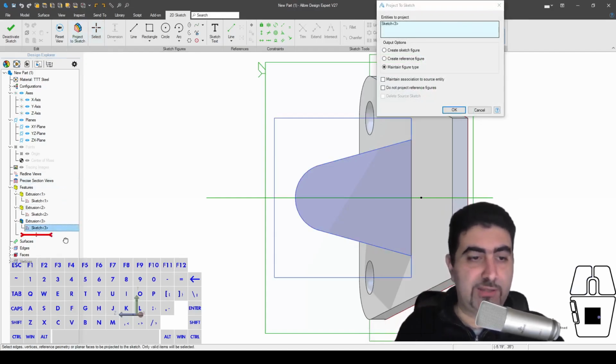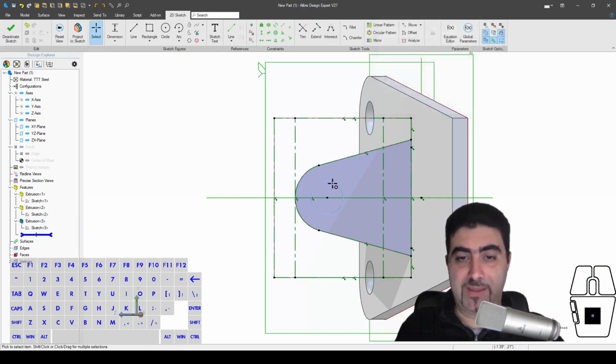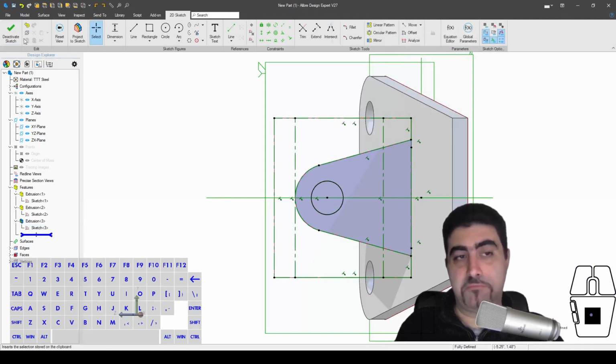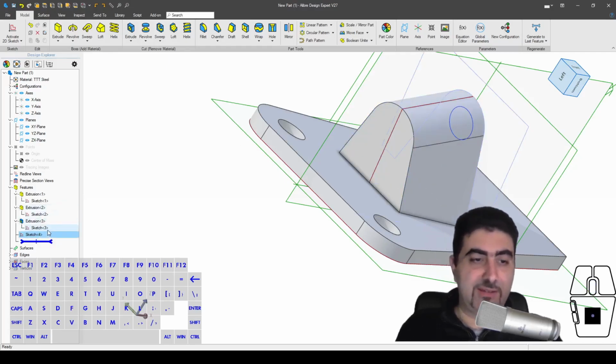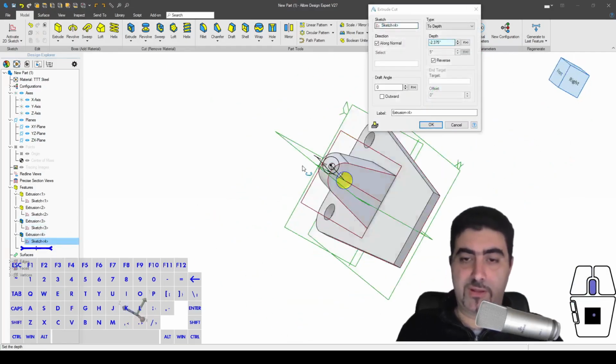So I will project this previous sketch. I will make everything a reference figure. Okay, and then I'll just click here, right click, convert to regular figures. There you go. So this is a sketch that's being controlled by whatever is in sketch 3. I will extrude cut this as well.